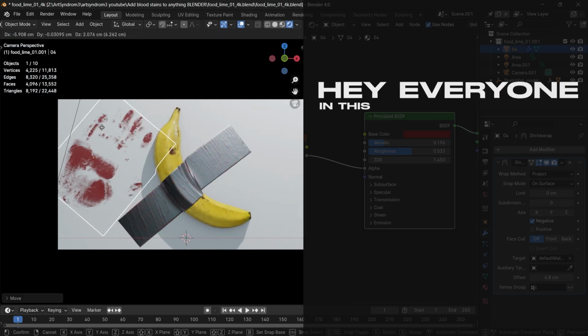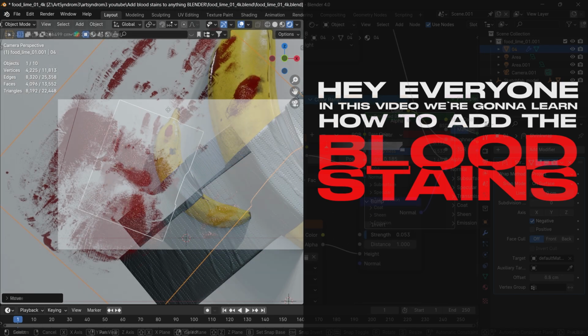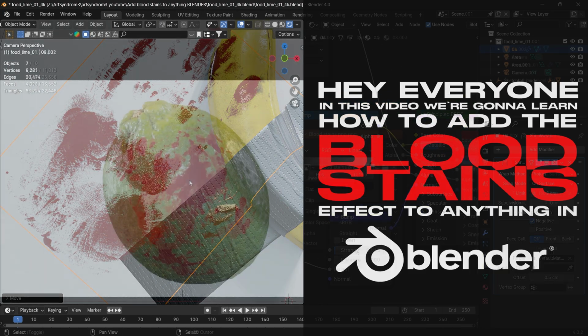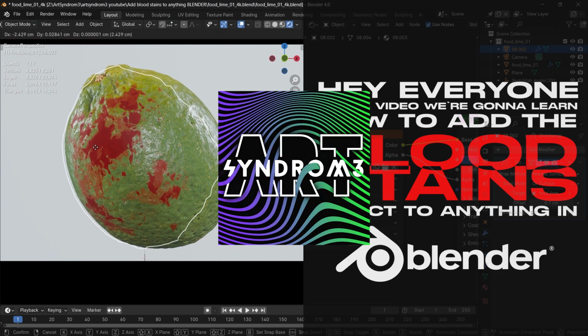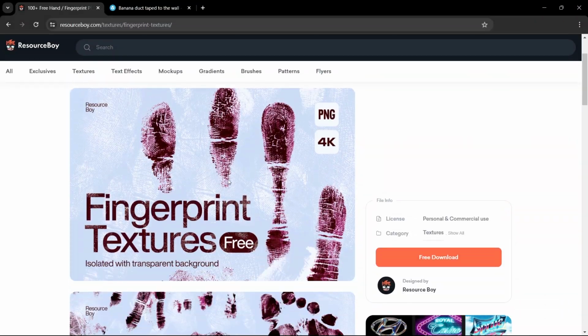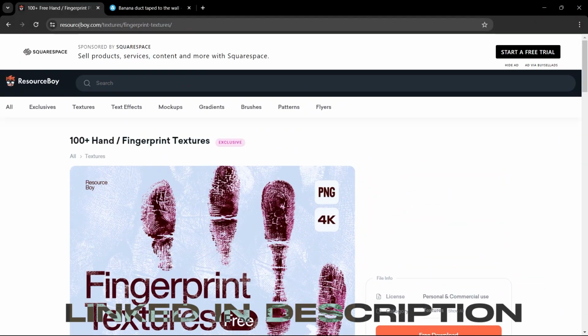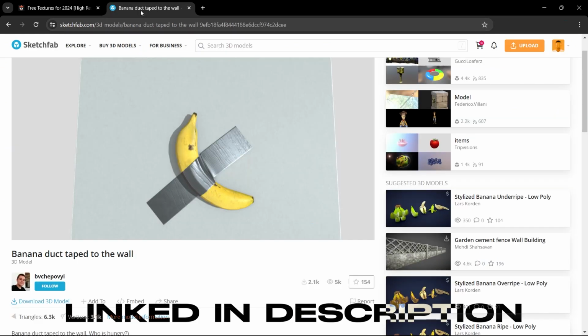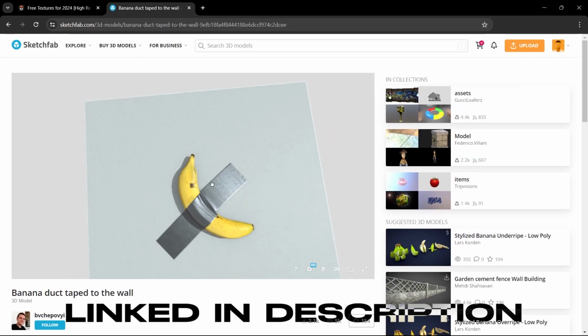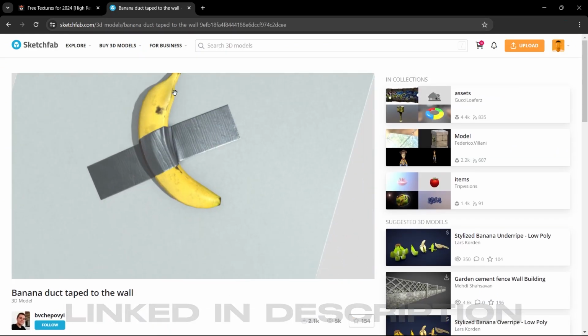Hey everyone, in this video we're gonna learn how to add the bloodstain effect to anything in Blender. So let's get started. The texture that I'm using is the fingerprint texture from Resource Boy, and the 3D model that I'm using is from Sketchfab, and both are linked below in the description.